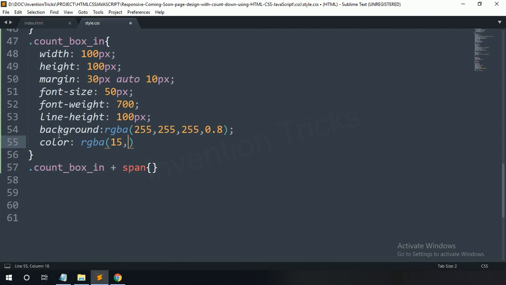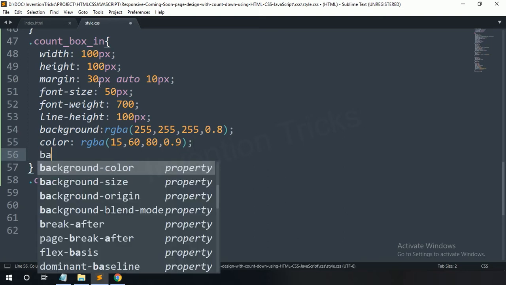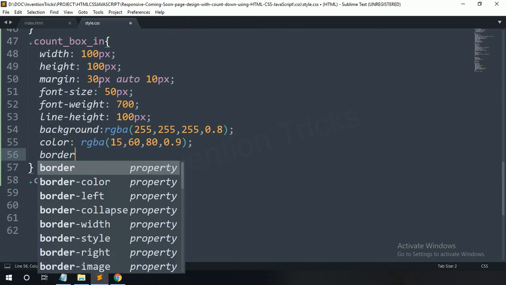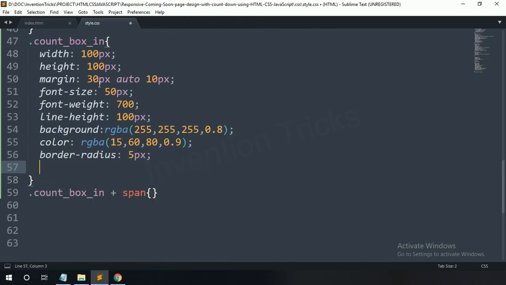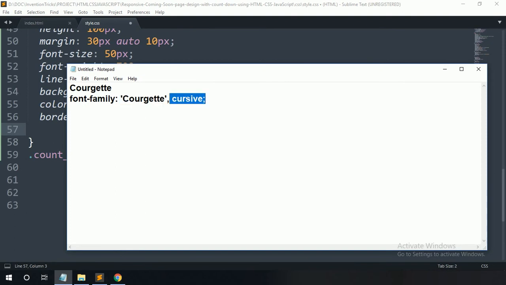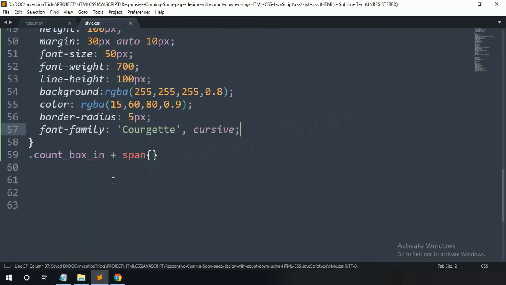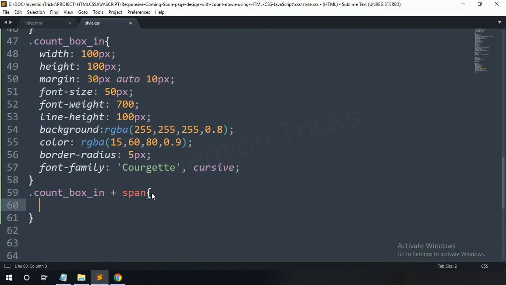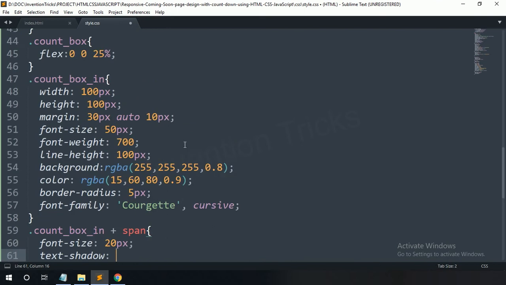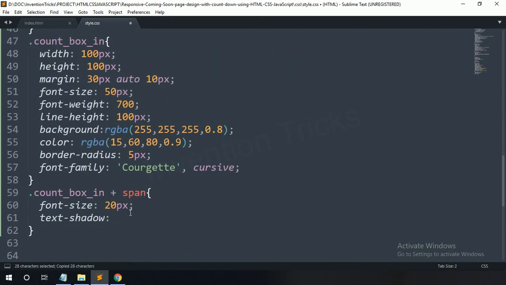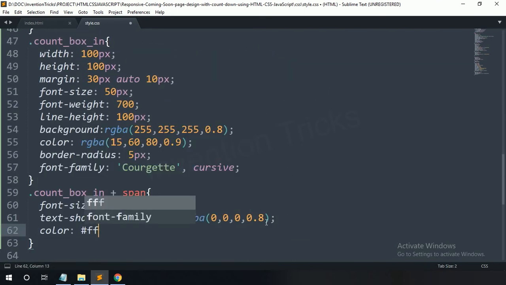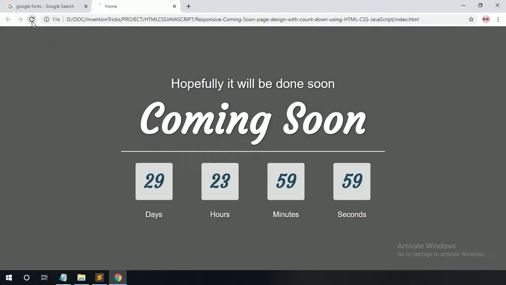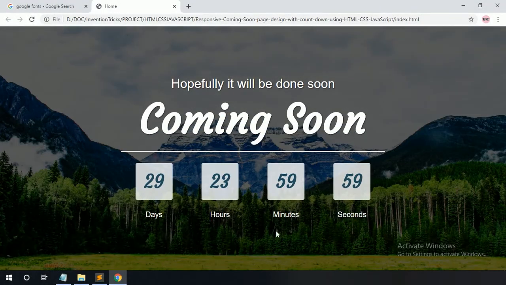Color dark blue with 0.8 opacity, sorry, 0.9 opacity. Border radius 5 pixel and copy this font family and paste here. For this one, font size 20 pixel, text shadow, copy from here and paste here. Color white. Now you can see this properly.